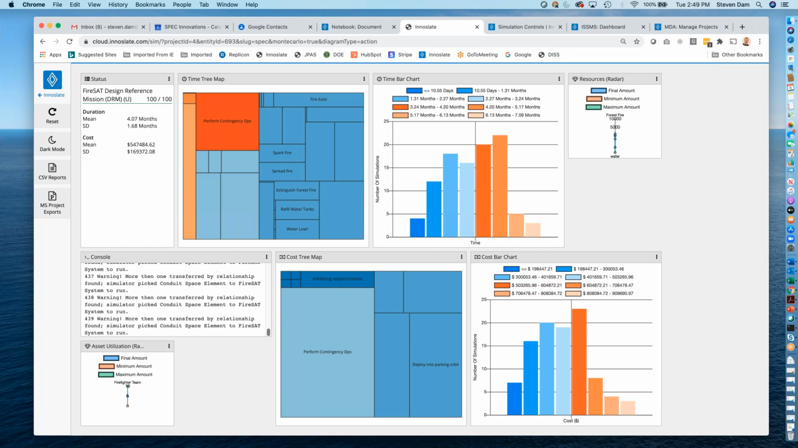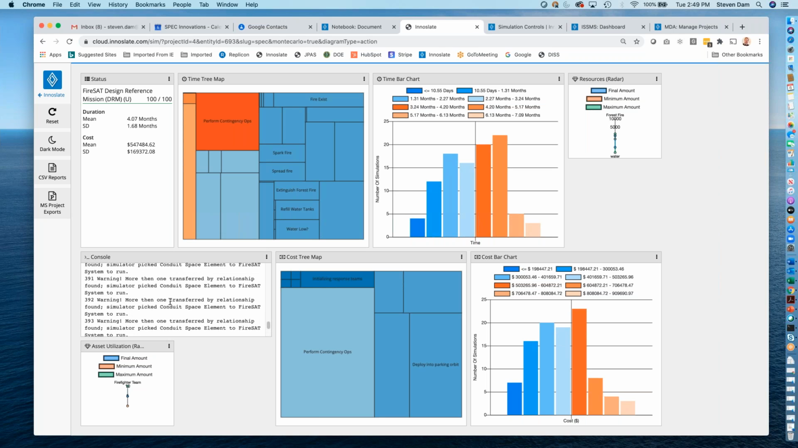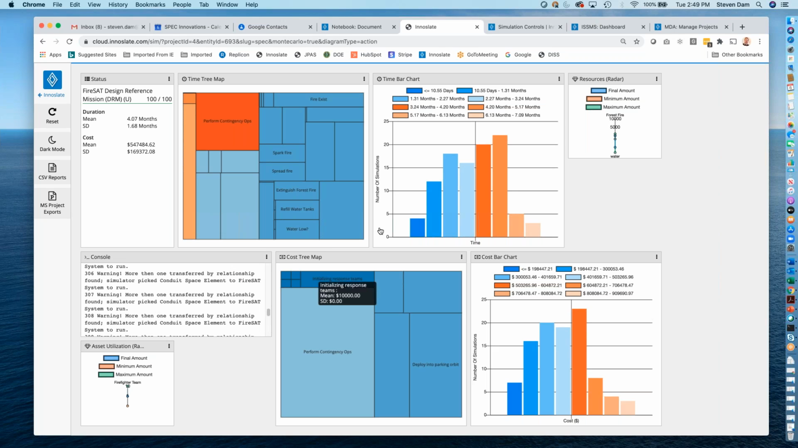And as you see, I also can write to the console, by the way. So I can see warnings and problems and other things like that as well in the model. But as you see the output, you get these heat maps showing the tree maps here. They're showing the amount of time you spend in a particular activity. But probably most interesting to me usually is these bar charts where it's showing me the range in time.